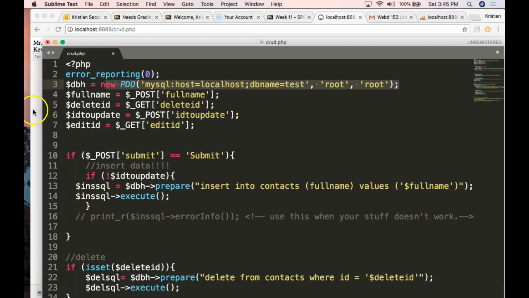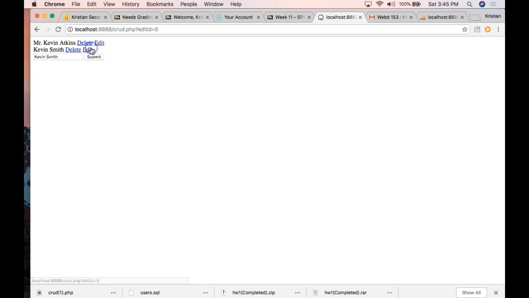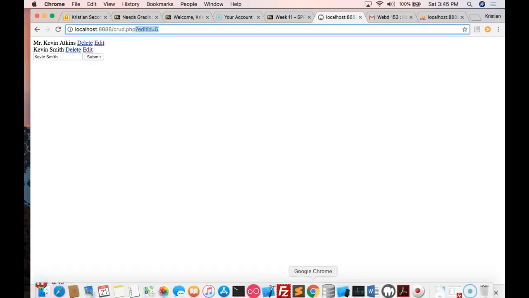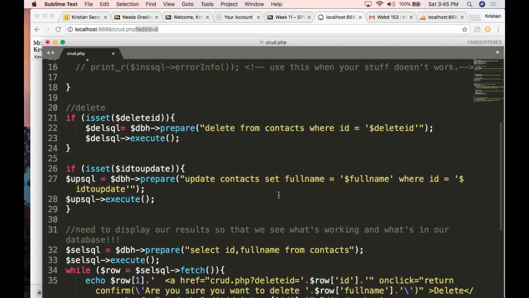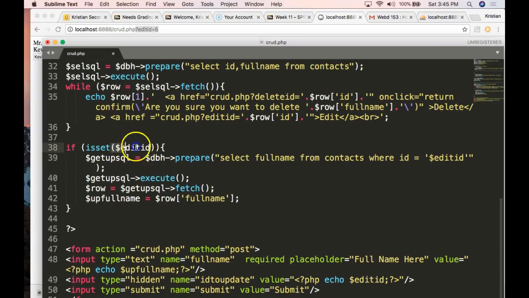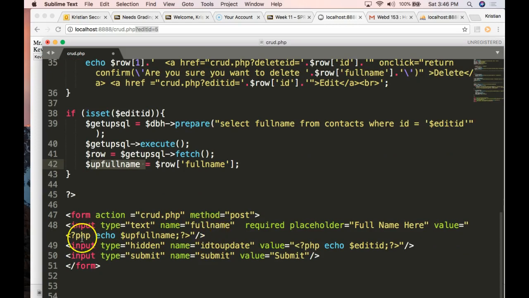So let's talk about the editing functionality. If I click Edit on Kevin Smith, you'll see that Edit ID equals 5. Okay, well, let's follow the ball. If Edit ID, right here, is set, let's figure out what the full name is of that record and put it in a variable. So what we're doing here is finding out the full name of the person being edited. Because it's only one record, we only want a row. We don't want a while loop. And then once we extract that value, we can create a variable that equals that. And we're going to put the value inside our value tag in the HTML, and we're going to put the edit ID inside the form.